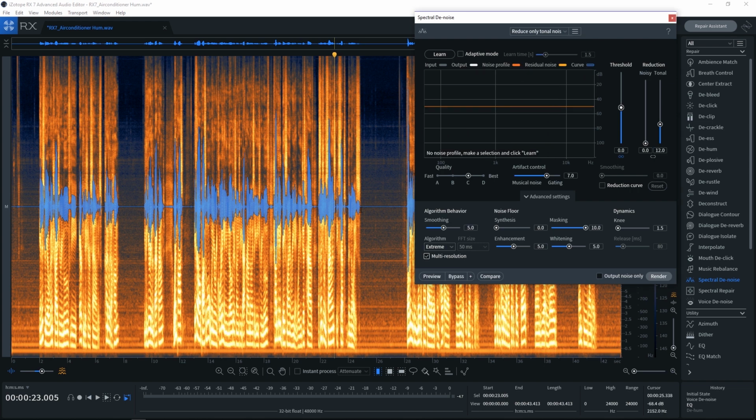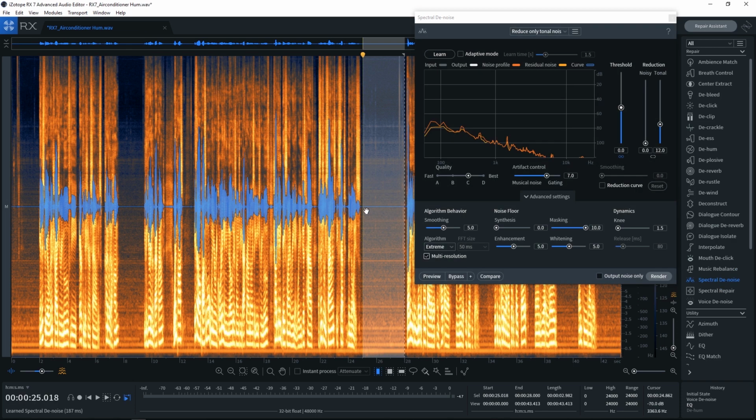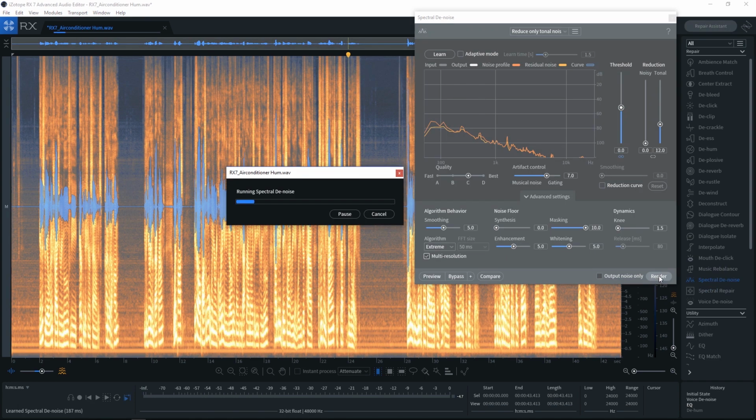That's what I want. And for this particular one, we can use Adaptive, and we can also take a profile. And this is what I was talking about before. So what I would do is record this, or select this part and hit learn. And it's going to listen to that. And I'm telling it, there is no voice here. This is just the noise that I want to get rid of. And then I would click out of there and then hit render.